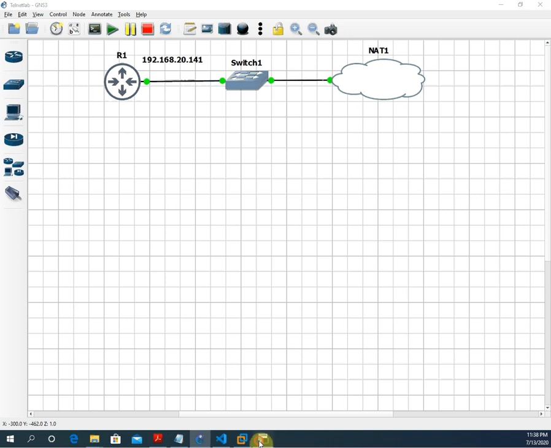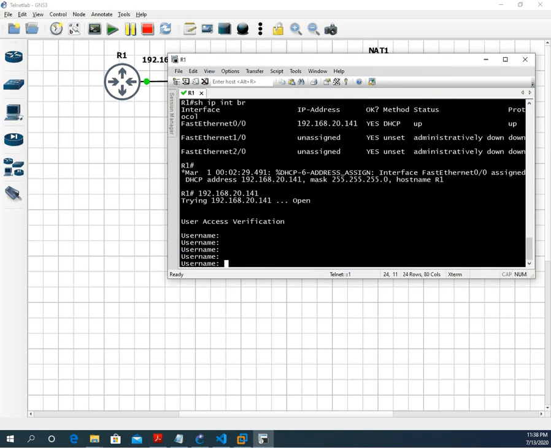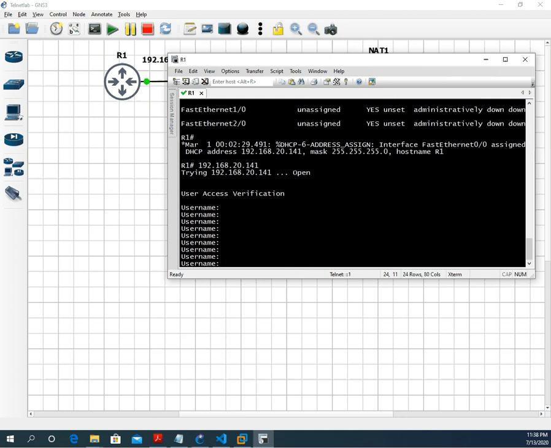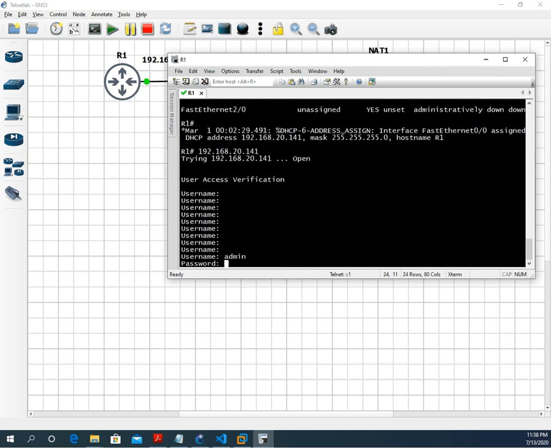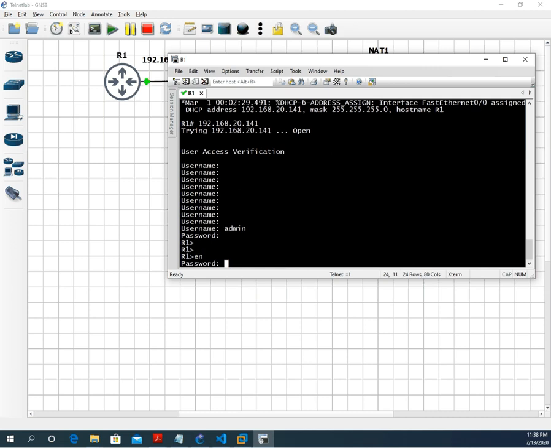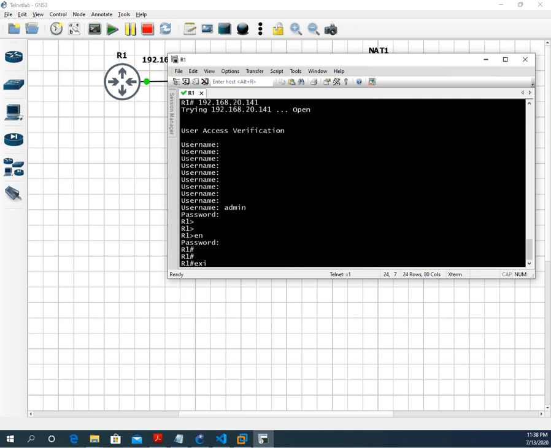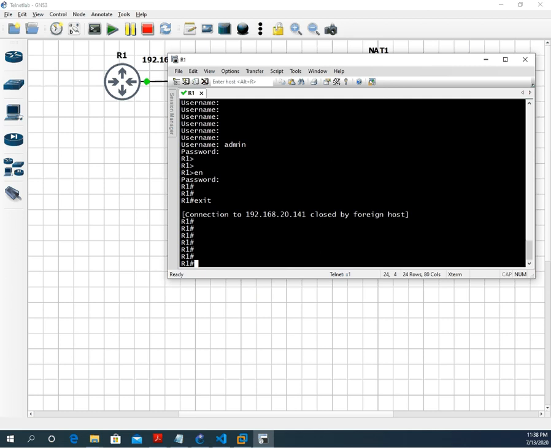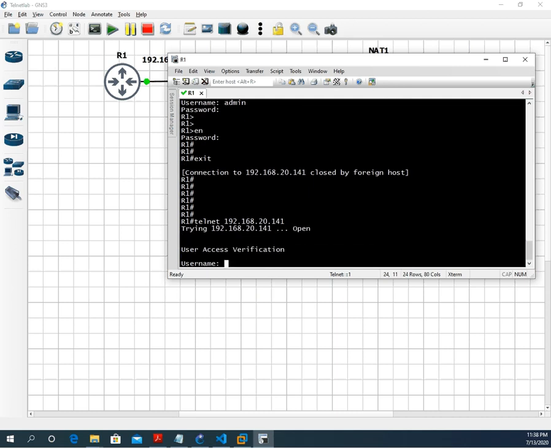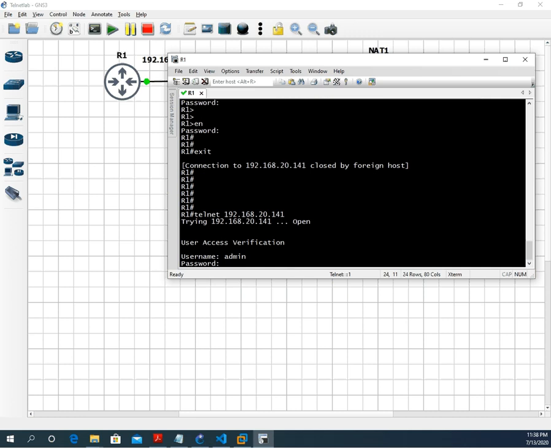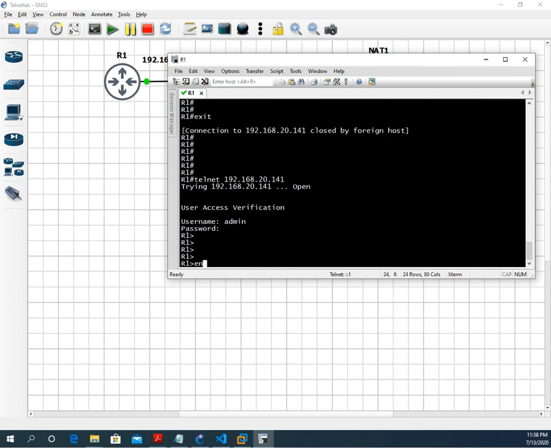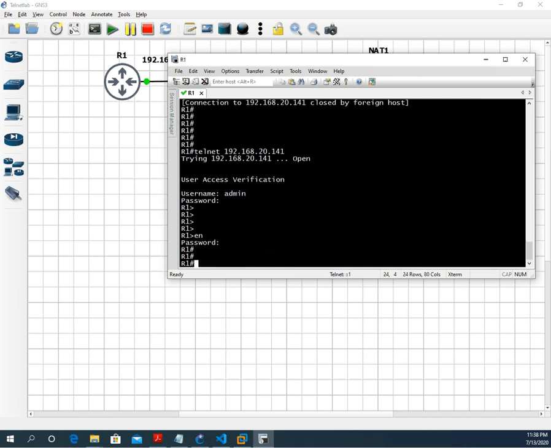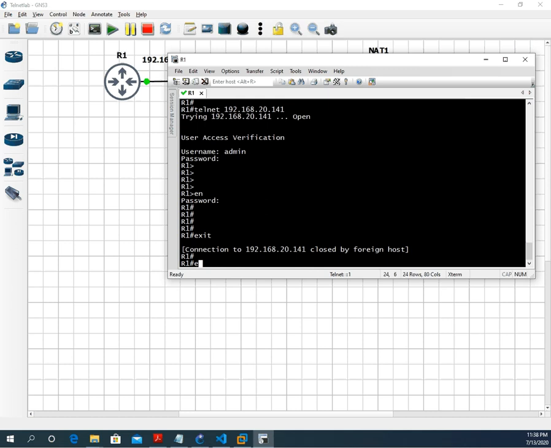Now I can check by doing telnet. Let me show you, this is the same router. I am trying to do telnet. I will write telnet and the IP address 192.168.20.141. I get the telnet prompt. I write admin as the username and CISCO as the password. Then I am inside the router. I will press enable, then write the CISCO password. So I am inside the router, so telnet is working on this router.